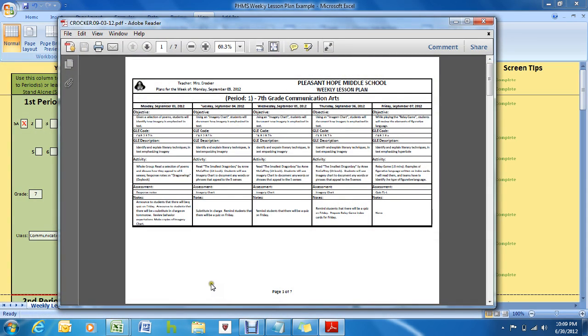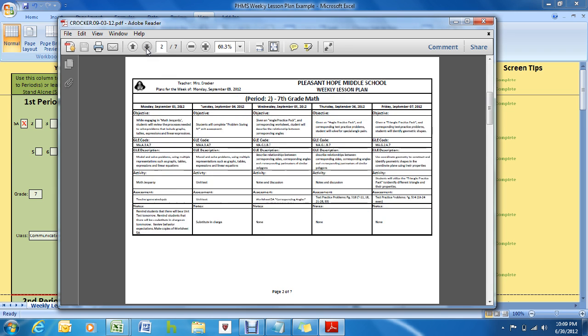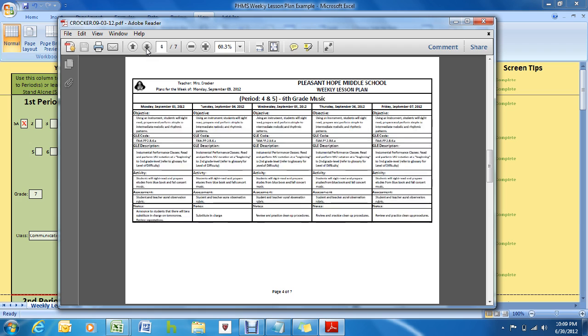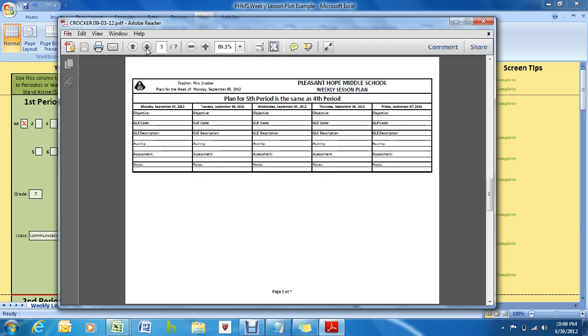And this is what you get. You'll notice that the class schedules over on the left-hand side are no longer there, and the screen tips are no longer there either. It's just the pertinent information regarding your classes. So there's first period, second period, third, fourth, fifth period. For this example, is merged with fourth, sixth period, and seventh period was your planned period.